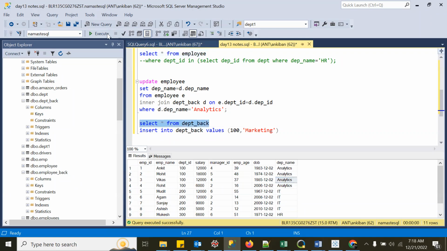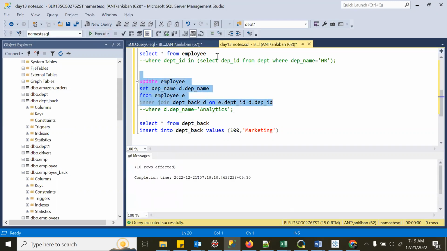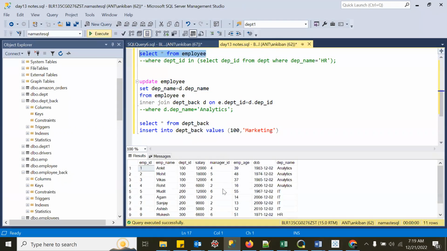Right, from the department table, if you see, we have two entries. But when it updates, it is updating with, okay, I have put this filter. Let me remove this filter. Okay, now let's see. Okay, again 10 rows affected. Still it is coming analytics only.